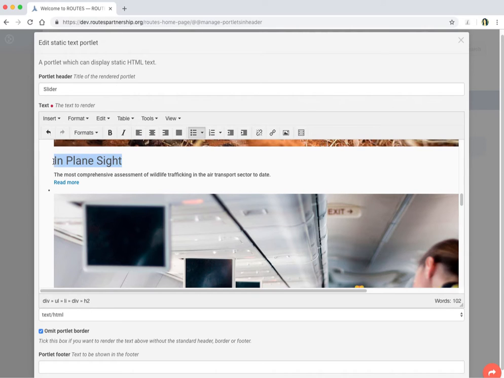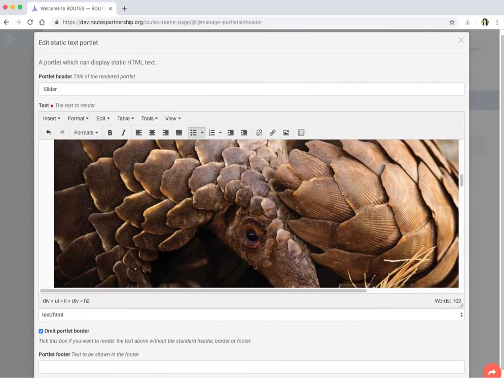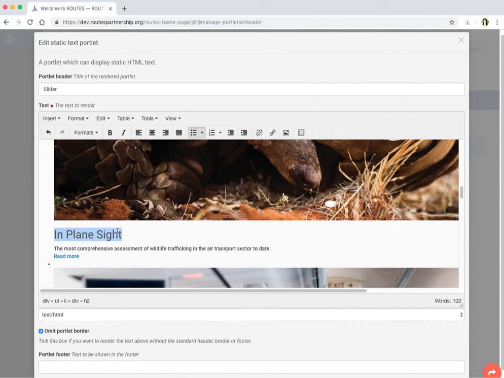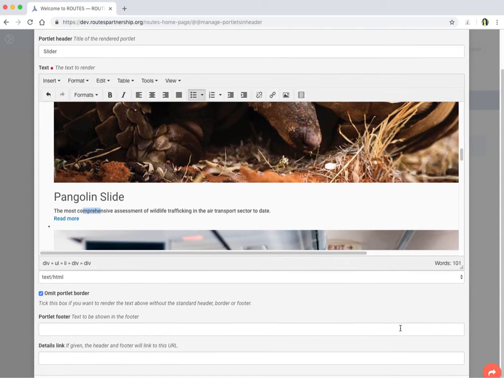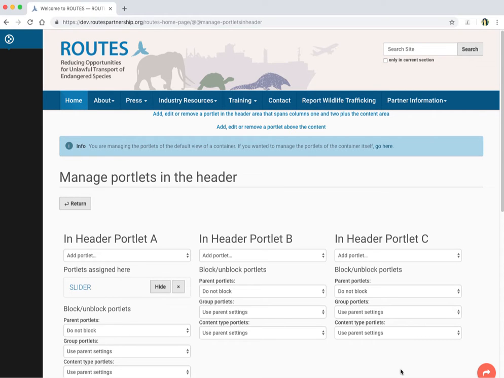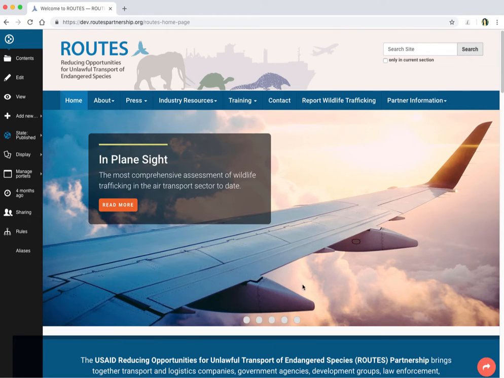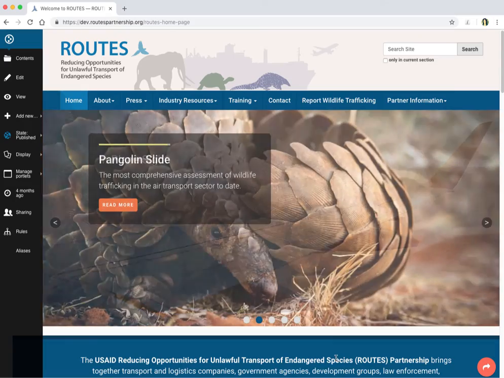You can see that now we have the slide here. You can change the title, let's just call it Pangolin. You could change the text here, and you could change the link. For now, let's hit save. Go back, you can use the return key to go back to the front page. And then there's our new slide.